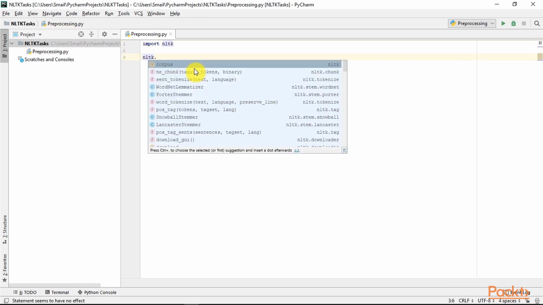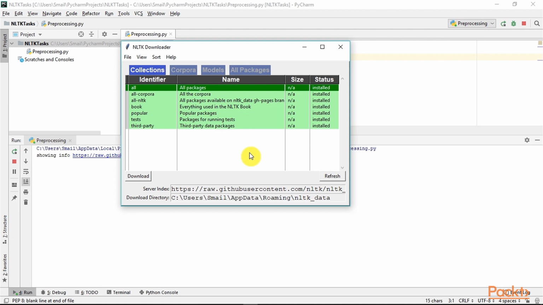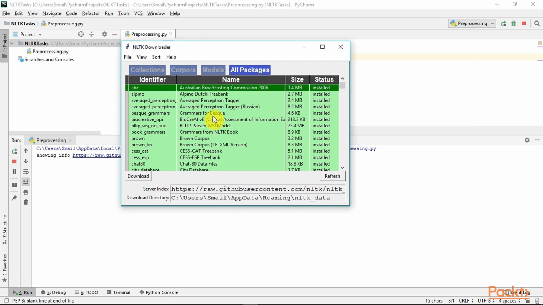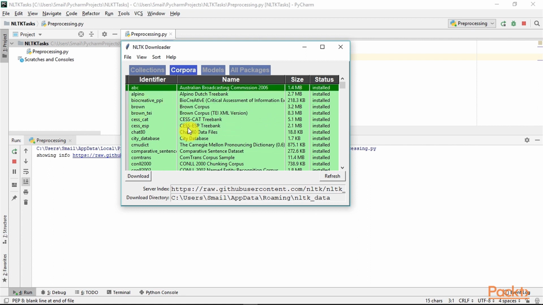As we said before, NLTK comes with a bunch of corpora and already trained models. So let's download some corpora so that we can work with them. To do that, we type in nltk.download_gui and let's run our program. Once we run it, you can see this GUI for the NLTK downloader. It has collections, corpora, models, and if you want to download all the packages. As you can see, in my case everything is green, which means I have downloaded everything. Please make sure to download the Brown corpus and also ABC, because we will use them later.